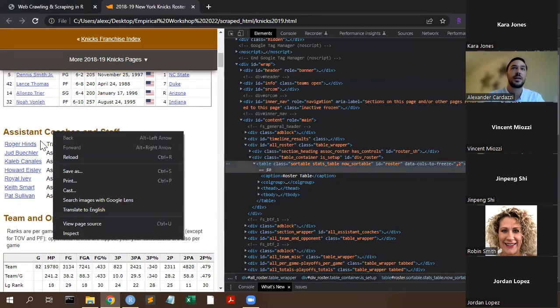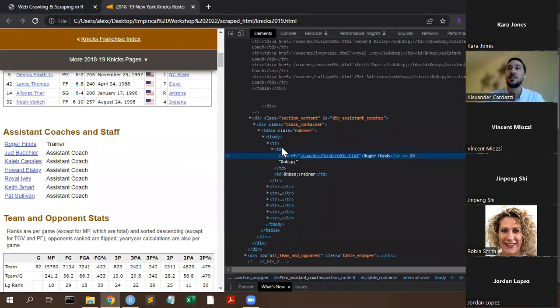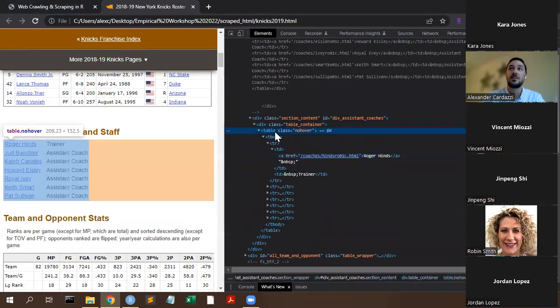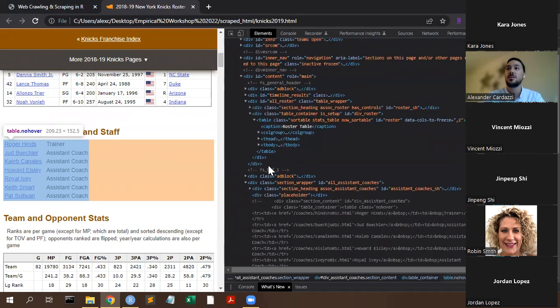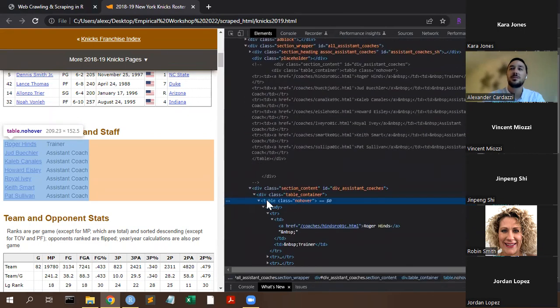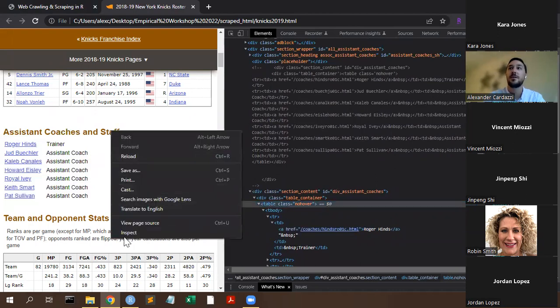Maybe we want this header right here, or we want this guy's name, the trainer's name. If we inspect, we've got another table here, but this one doesn't have an ID. So let's right click on it. Some of this Basketball Reference page is weird sometimes. Sometimes they have these weird placeholders that have tables within. So this actually isn't going to work, but maybe this will.